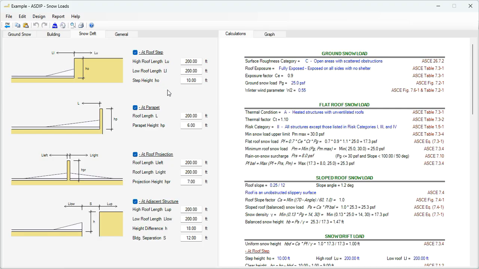Here we enter the information given in the statement of the example for the snow drift calculation. For roof step, the step height is 10 feet. At the parapet, the height is 6 feet. At roof projection, the height is 10 feet. And at adjacent structure, the height difference between both structures is 18 feet, and the building separation is 12 feet. So all this information is already entered here.